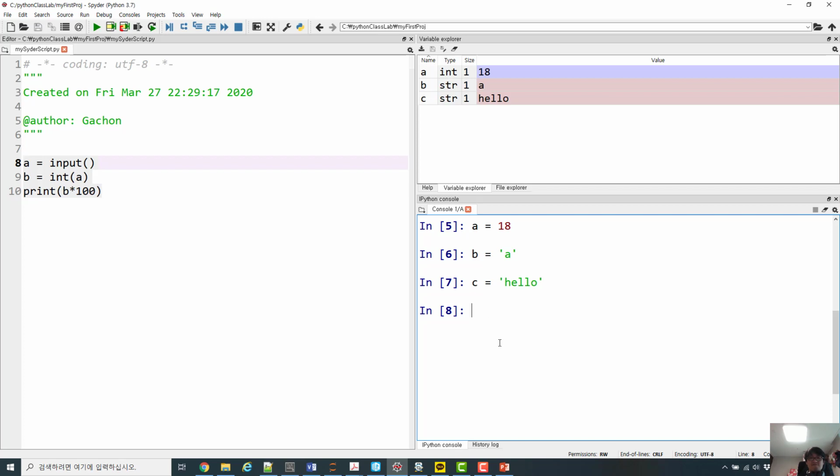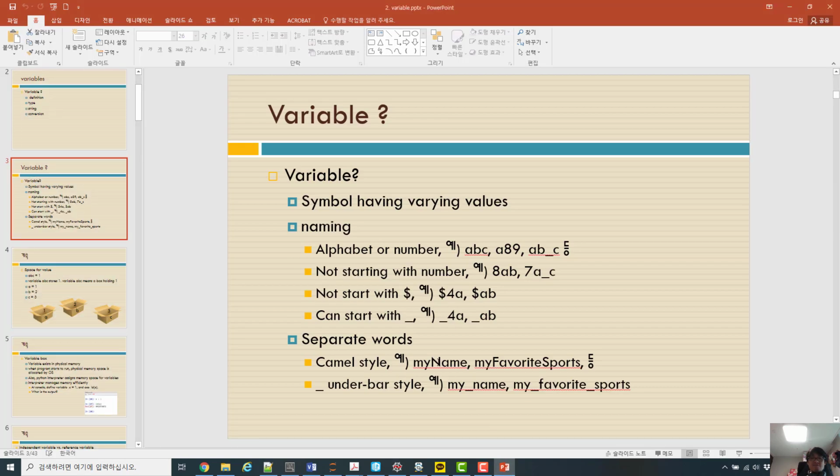But how can we use these variable names? For example, if there is some variable, then the interpreter tells you this variable has some value like 18, right? And how can we name each variable? There are some rules to define a variable.